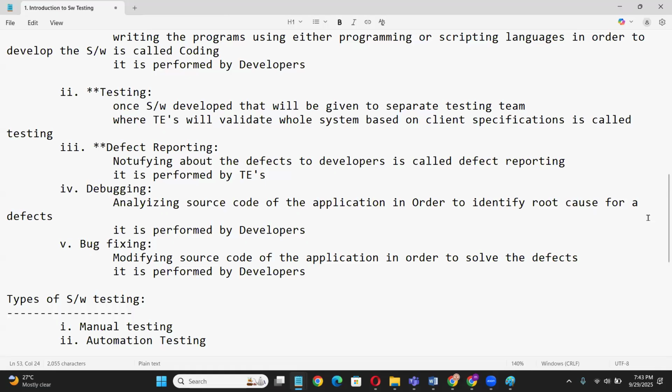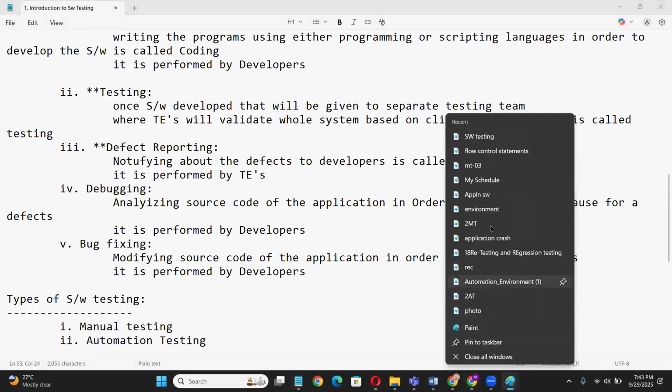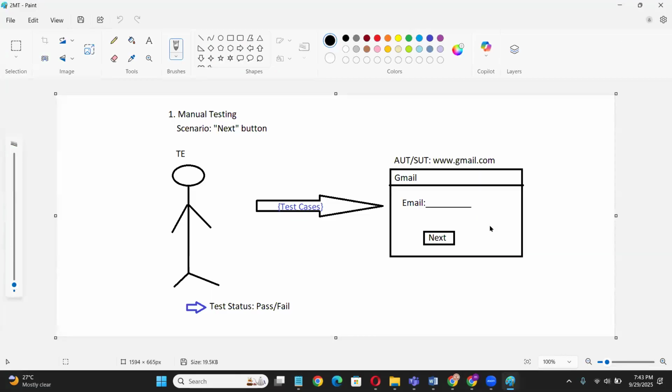In manual testing, we prepare the test cases, which are used to validate the application. Well, this is the application that I want to test. As a testing engineer, first we derive the test cases, and those are used to validate the application. That's manual testing.